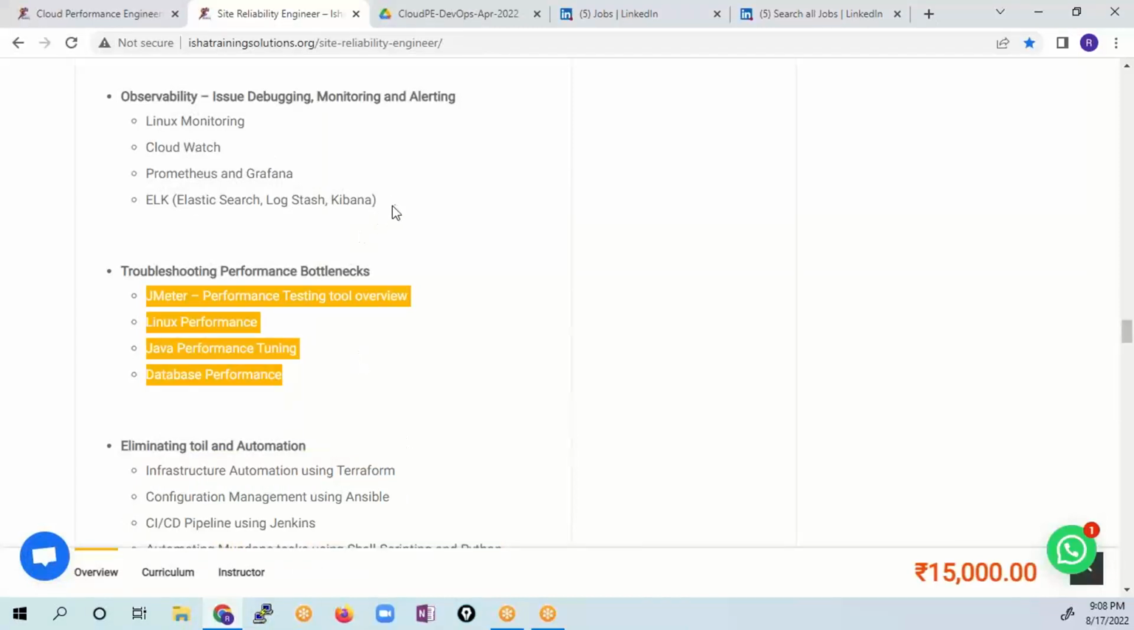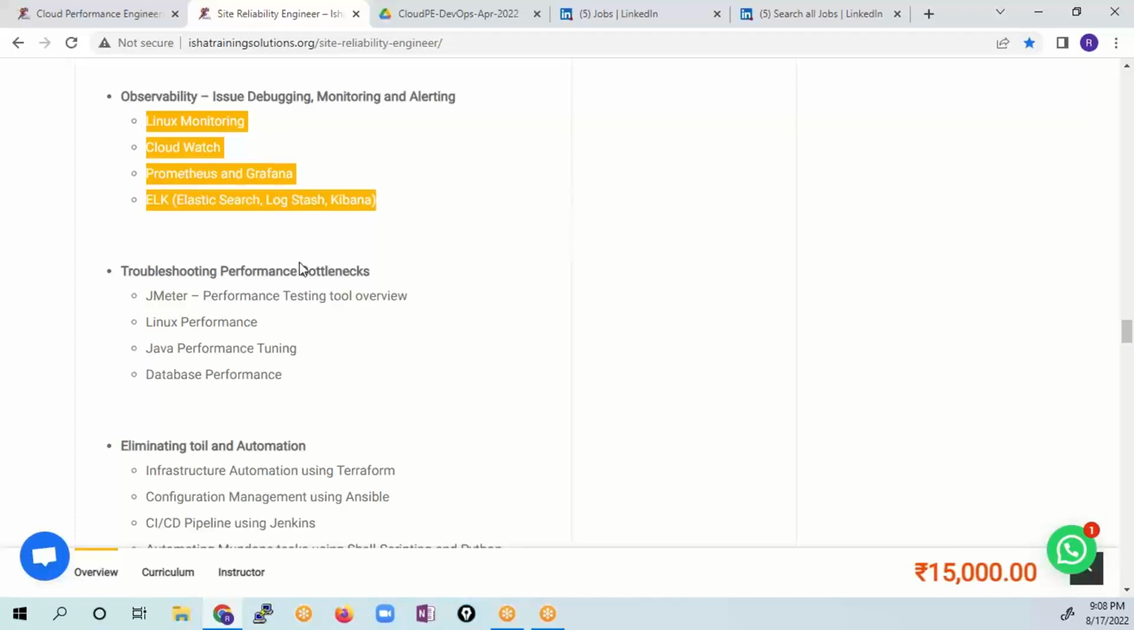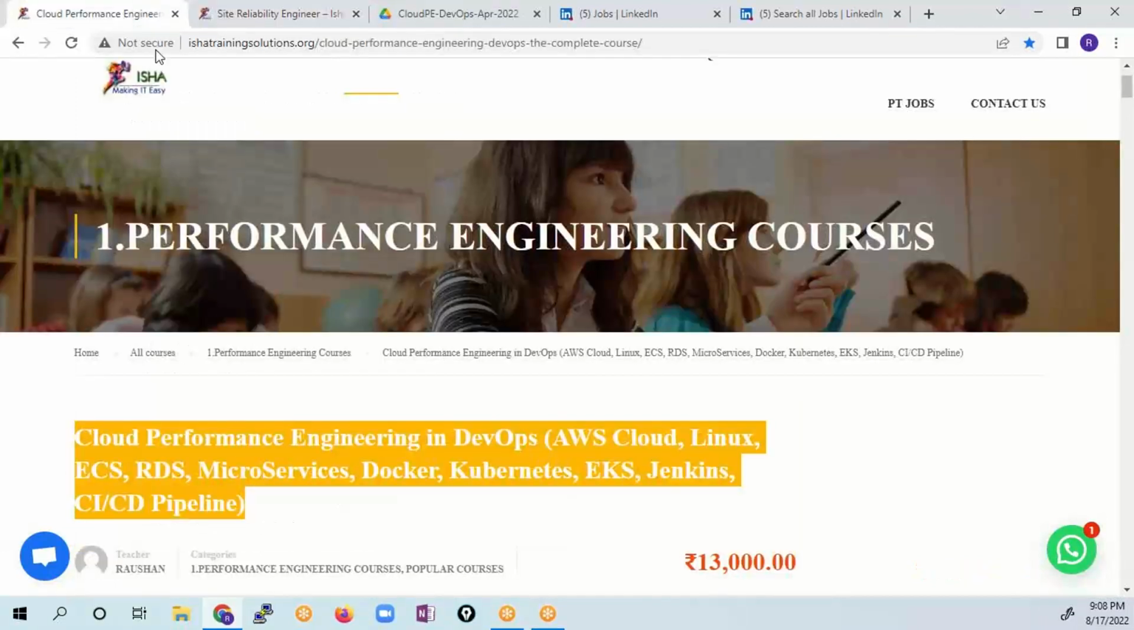And obviously the observability and monitoring as well, as part of SRE. So we have browsed over all the requirements and expectations that companies have right now, and we have come up with this particular course curriculum for SRE as well as for the cloud P. Those who are not willing to transition to SRE can stick to performance engineering. It's also a good skill set.